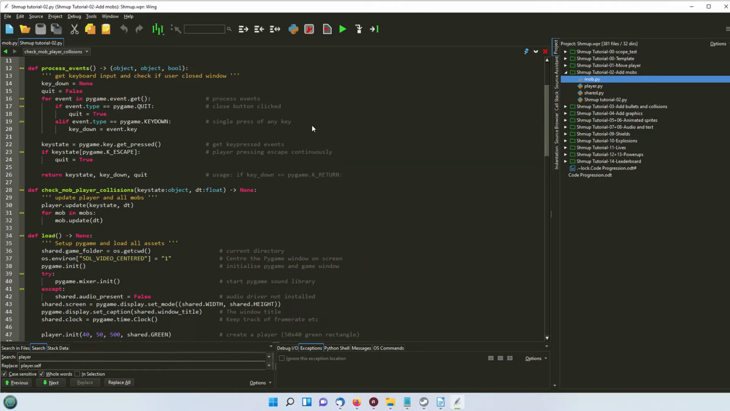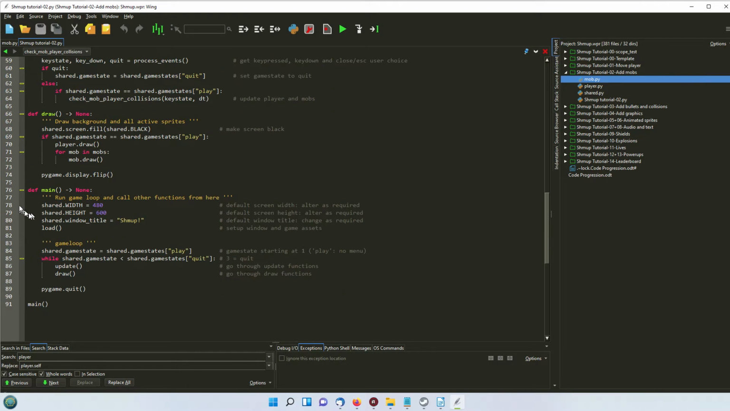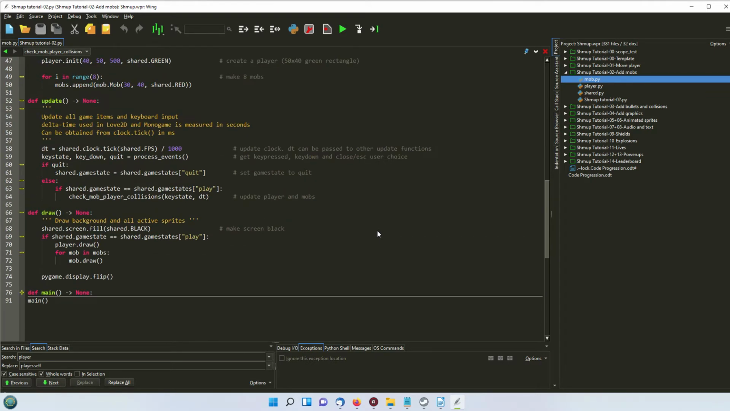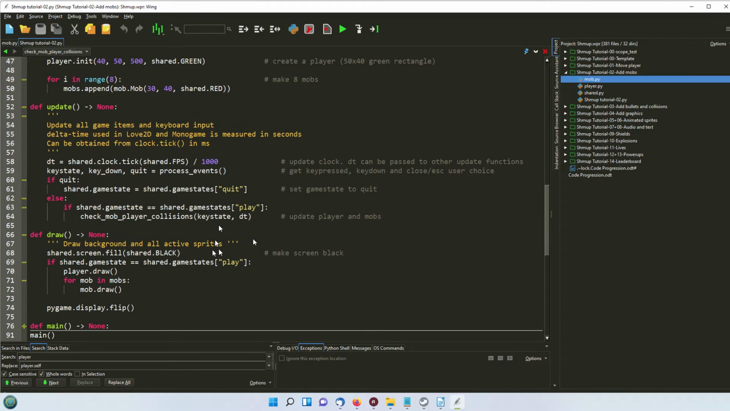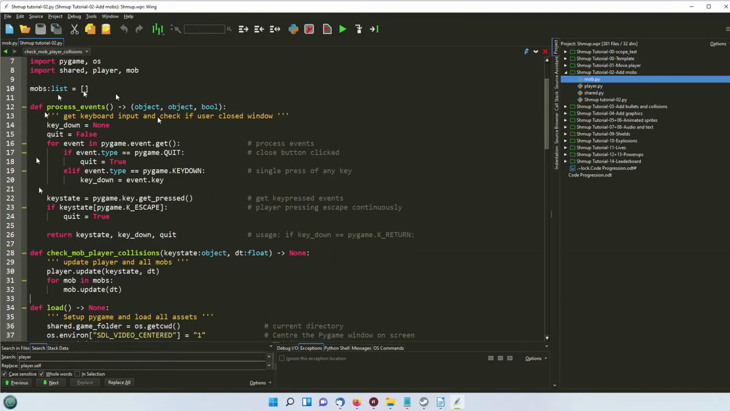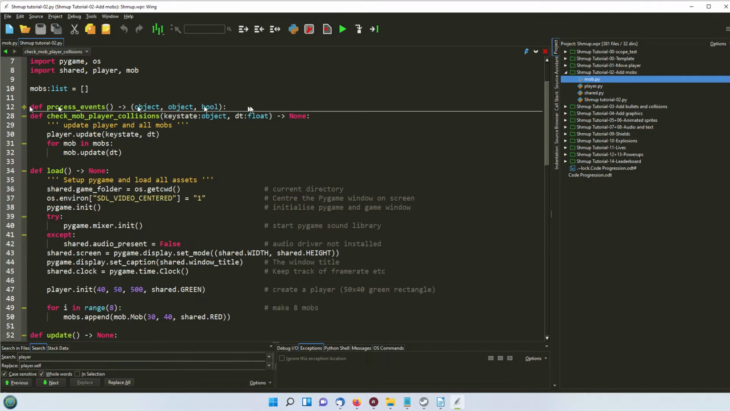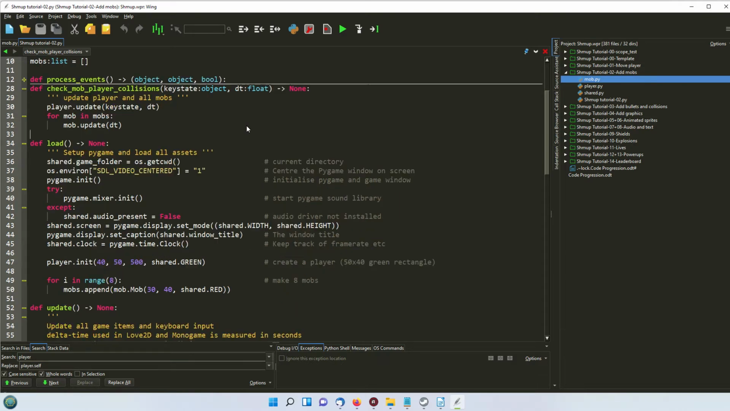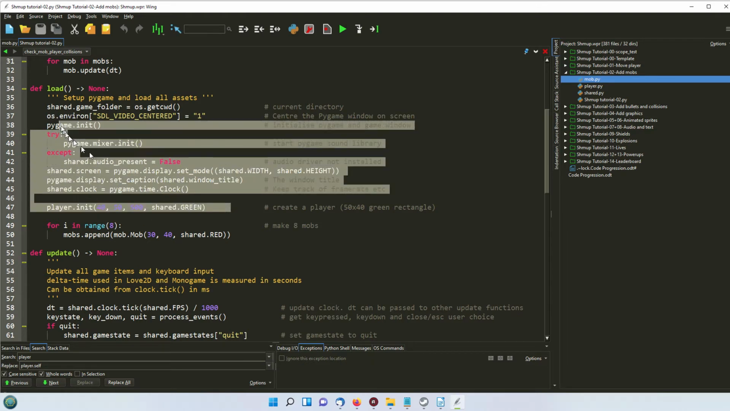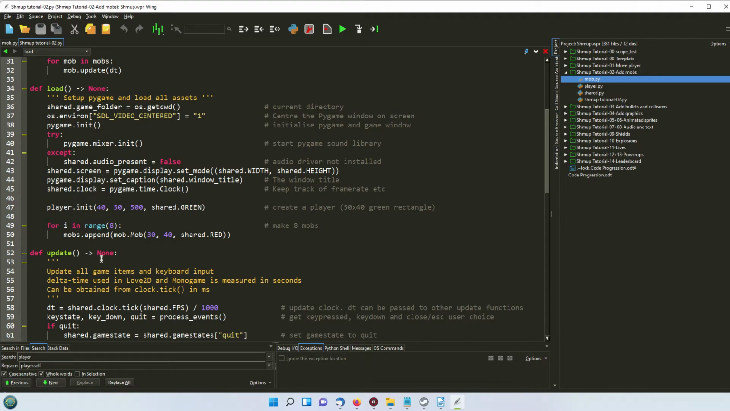In order to use it, there's no changes to the main function there. That stays the same. Again, we'll just increase the font size a bit for you. The process events is the same, I won't bother to look at that. We've introduced a new function here called check mob player collisions. The load function does all the Pygame stuff as before. There's nothing different there. We've got the player initiated, but this time we've run a little loop to create 8 mobs.